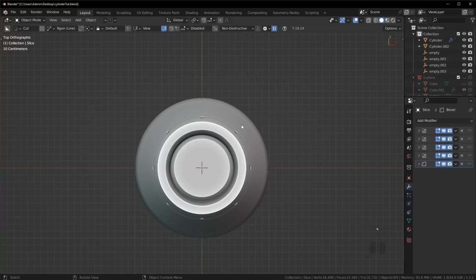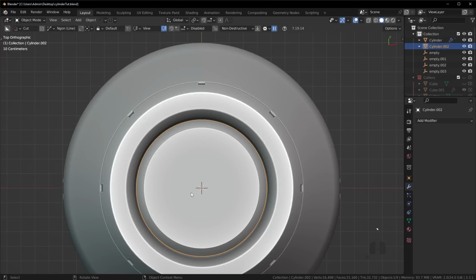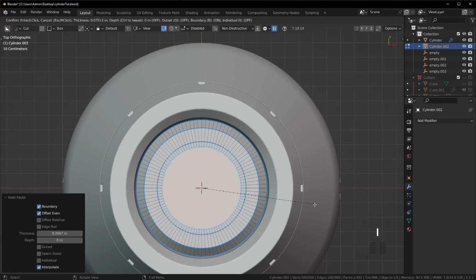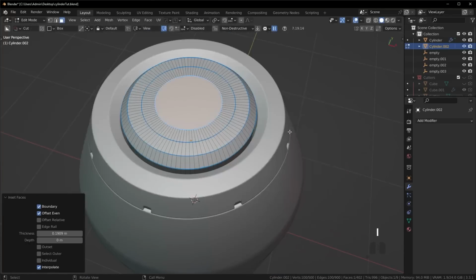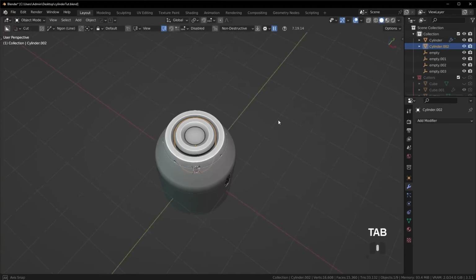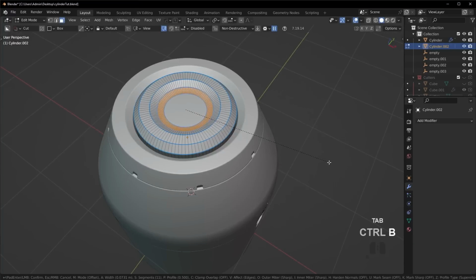Now I'm going to go back into top view here, and I'm going to take this face, I'm going to inset it once with the I key, and then inset it again, and then grab this and move it down on the Z axis just a little bit. And maybe I could bevel this.